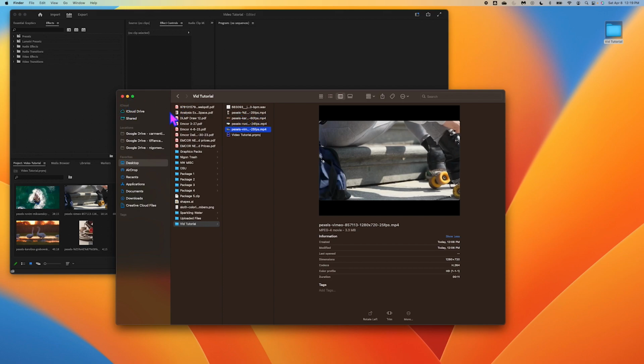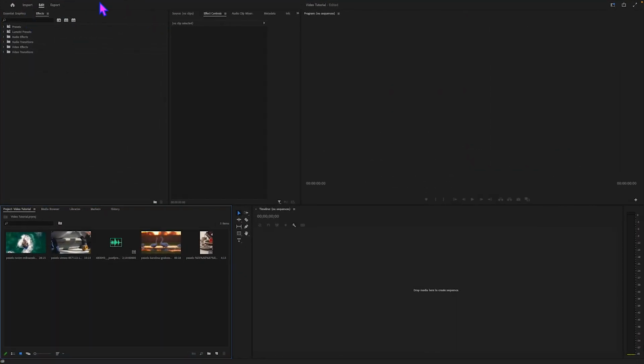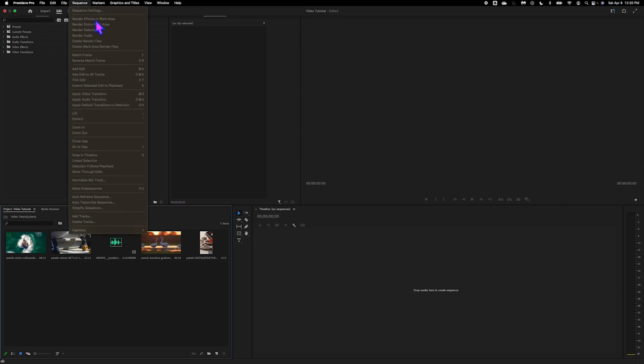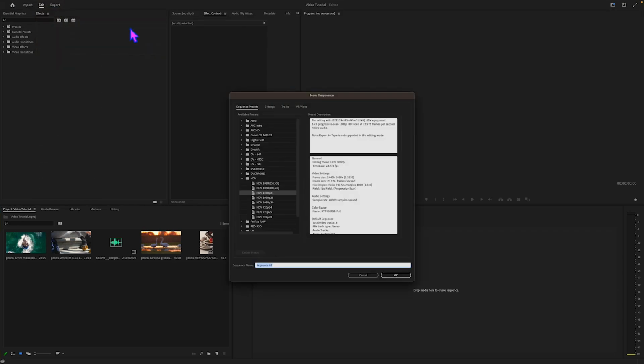So you can see your sizes here, which I think is an easy way to do it. What we're going to do is create a new sequence. I'm going to go up to my top menu, go to File, New, Sequence, and I'm actually going to choose the size of the sequence.